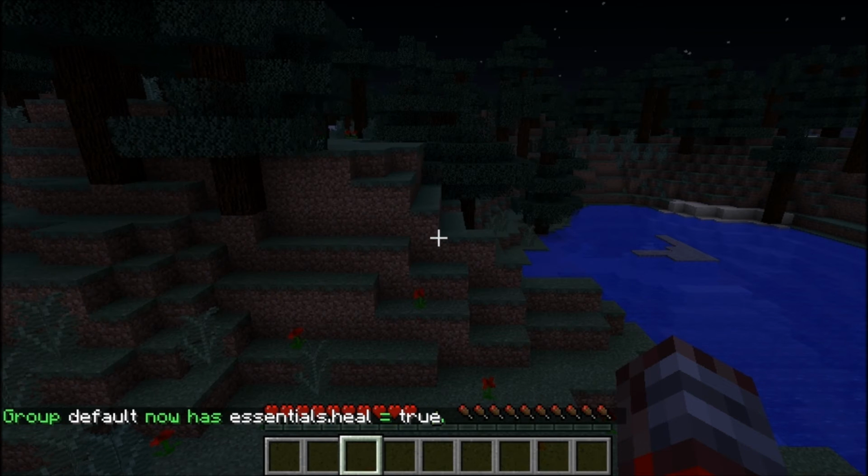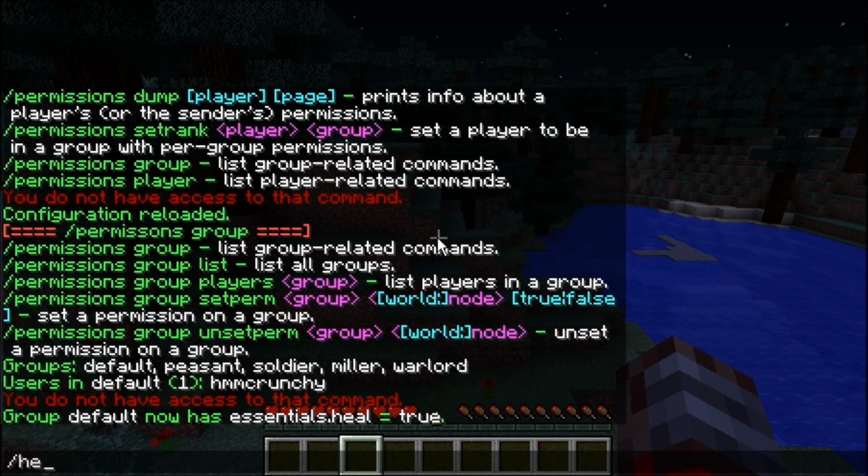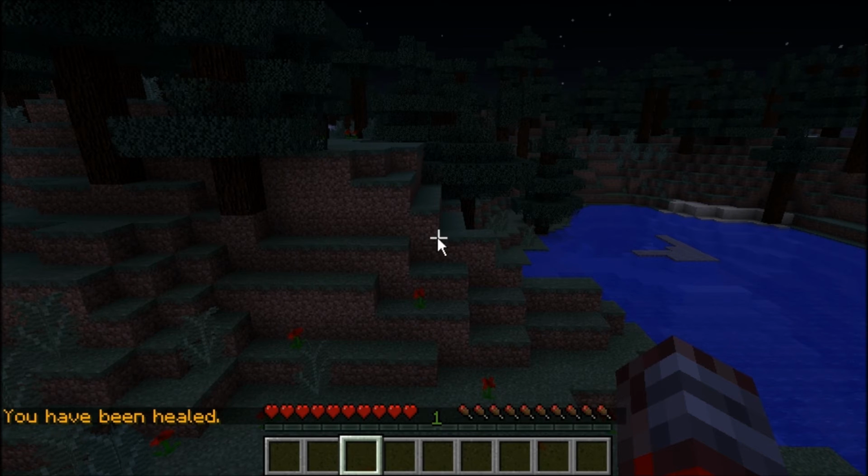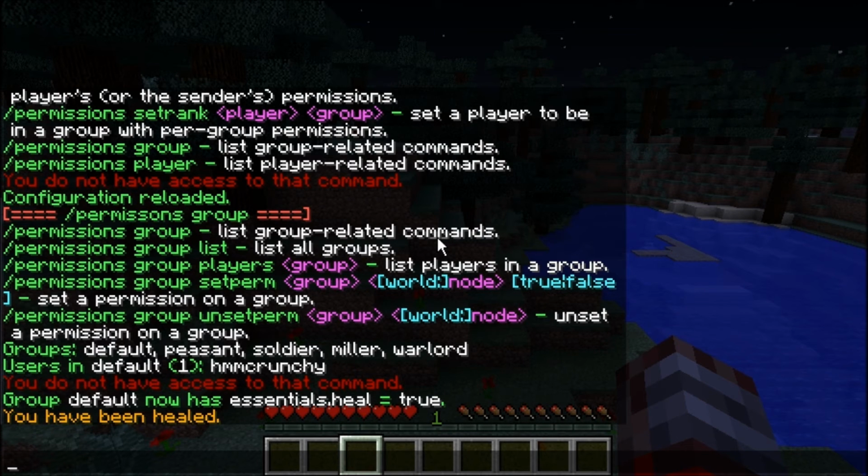So if I do that, there we go. So now I should be able to heal. Yes, there we go. So I've added the perm to the default group, and then everyone in the default group can now do heal. Just to show you how that works with group inheritance, let's have a look.